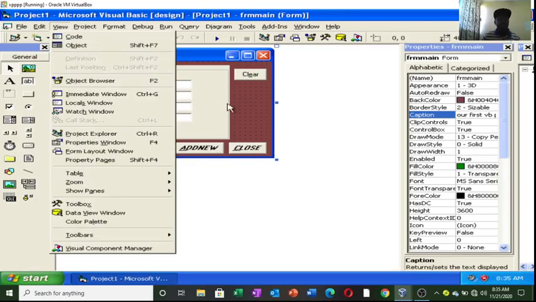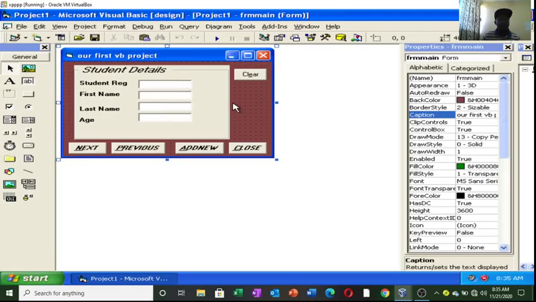Remember, if you have more than one form, the form that was first to be created, when you run, is the form that will always be displayed. For instance, if I may demonstrate, let's add a form.